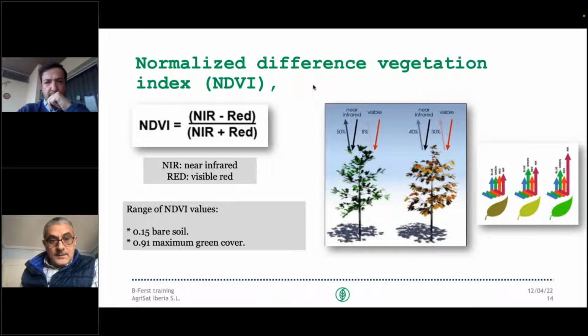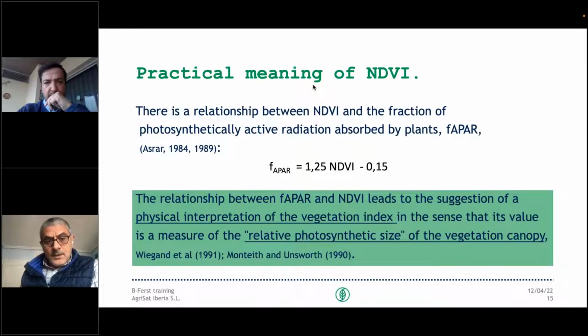this formula. It's not necessary to know the formula and all the knowledge behind this, but it's interesting to know that this index is able to represent the capacity of the crop to make photosynthesis. So thanks to this information, we can measure in every point of a plot, in every point of a field, how the crop is working. No?